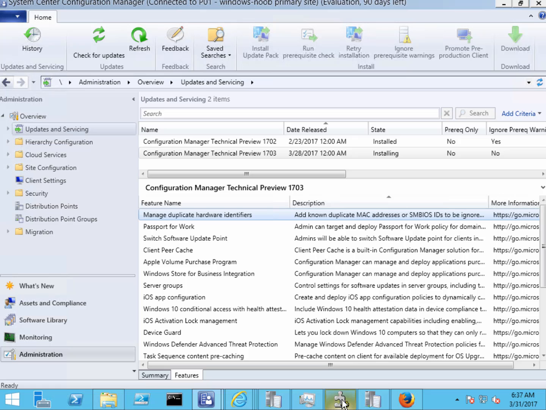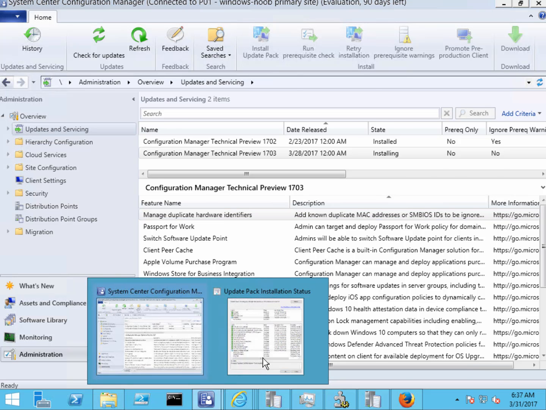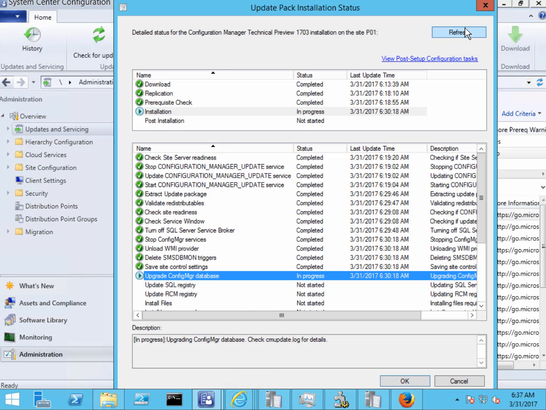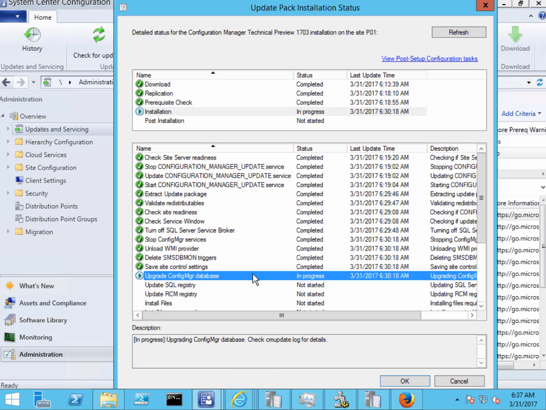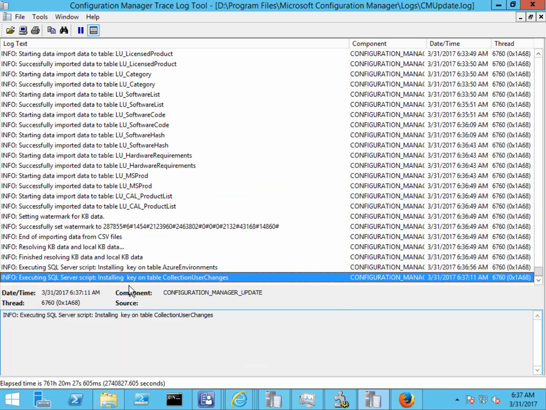Okay, so let's go back to where we were. It's here. Is it still updating the config manager database? It is, and we're 37 minutes in. Okay, so now it's executing some SQL Server scripts.